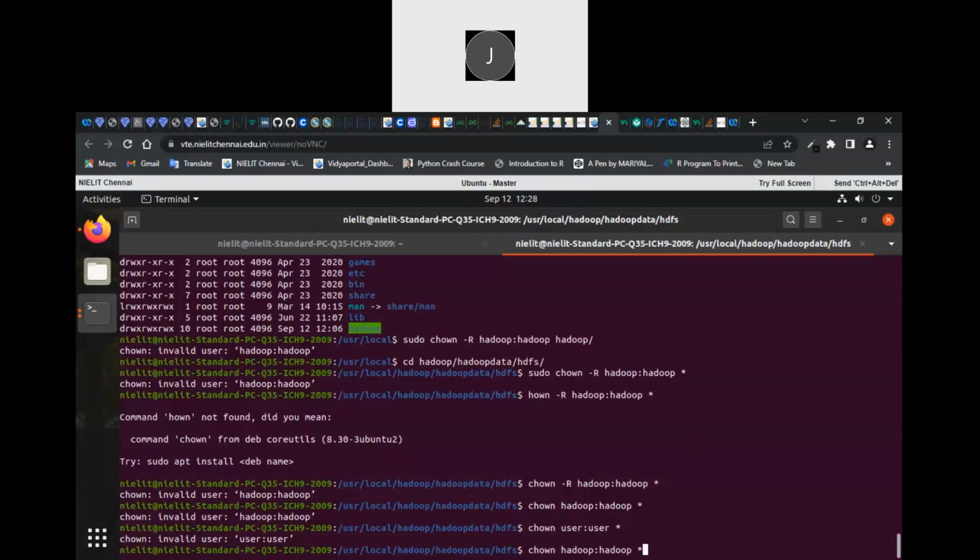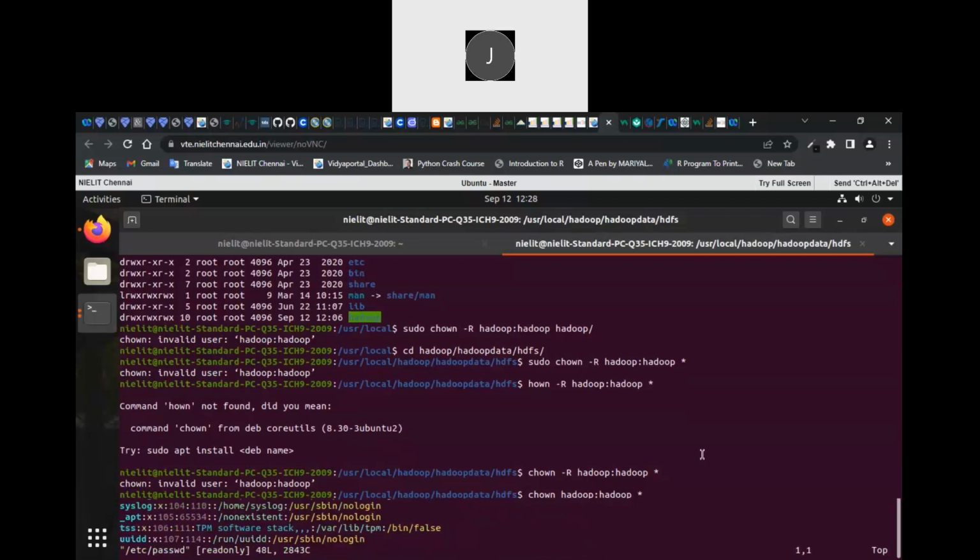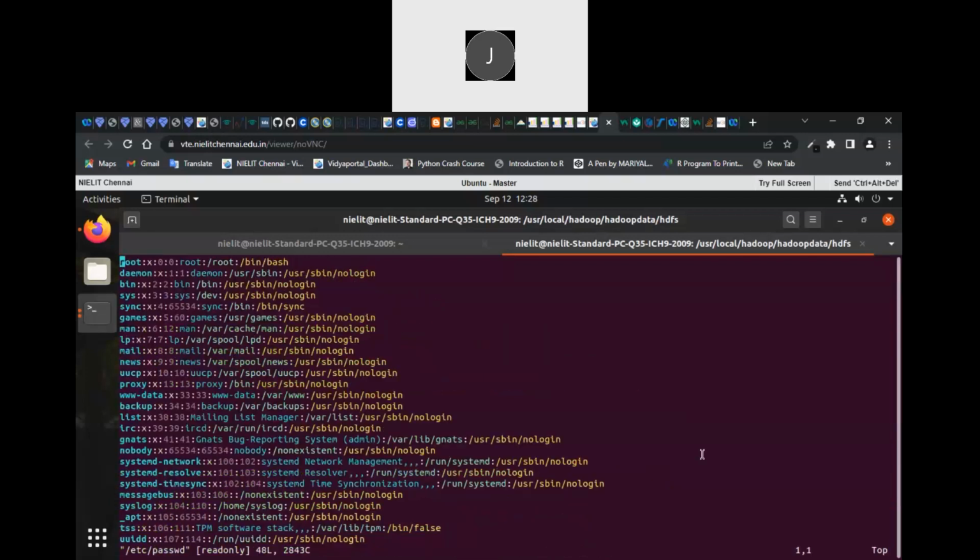Okay, that user is not present in the etc file. I think that's the reason. We need to add that user. It is not there. Okay, we need to add the user to the group. That's why it is giving this error. Okay, we will do that tomorrow.